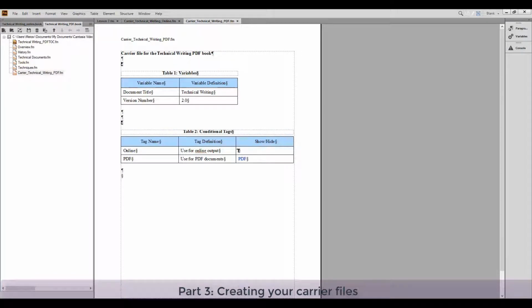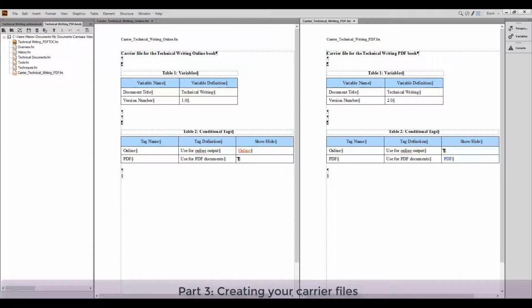A really handy feature in FrameMaker is the ability to view two documents simultaneously, one next to the other. To enable this view, from the Window menu, choose Tile. This is really helpful when you want to compare two files and eliminates the need to switch back and forth between them. To revert to the original view and view only one file at a time, from the Window menu, choose Consolidate.